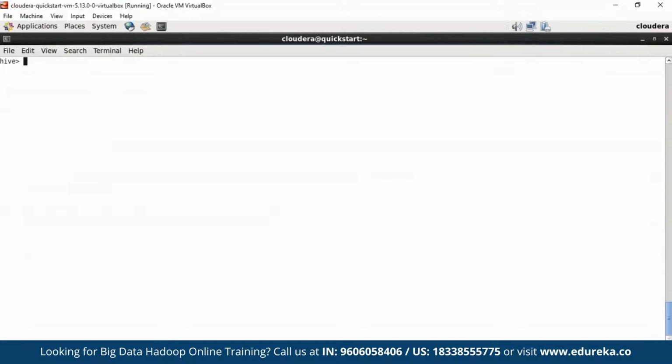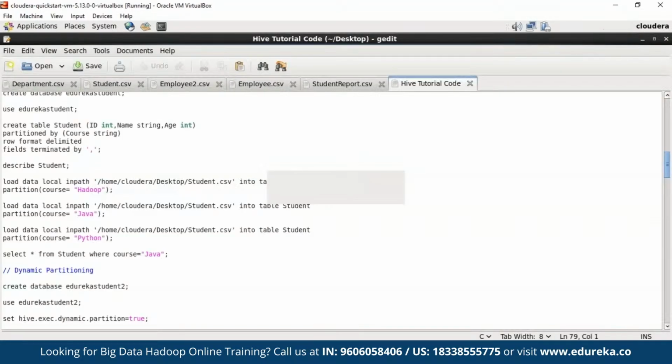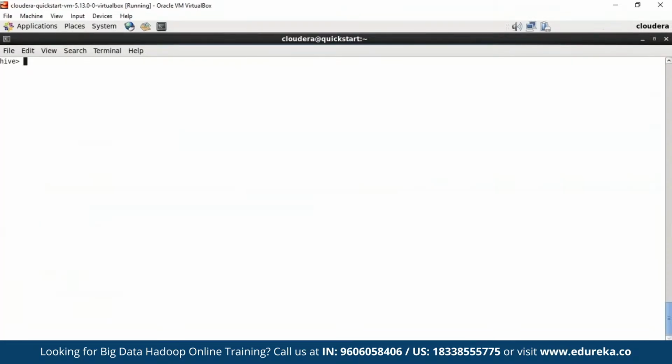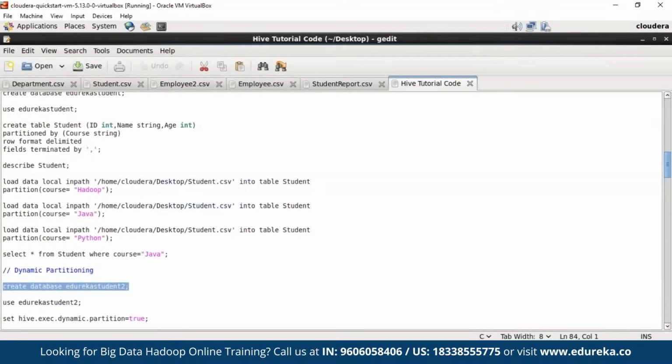Now let's clear our screen and start fresh again. Let's create a new database for dynamic partitioning. Here we'll be creating a new database called Edureka Student 2. Earlier we created Edureka Student, and now we'll be testing our dynamic partitioning on the new database, Edureka Student 2. There you go, the database has been successfully created.